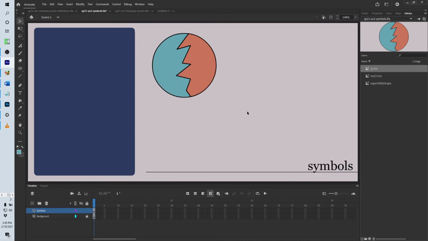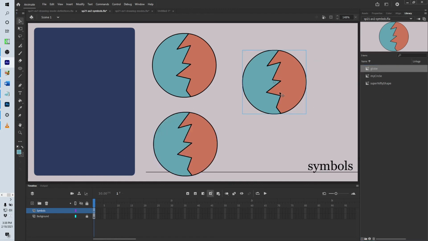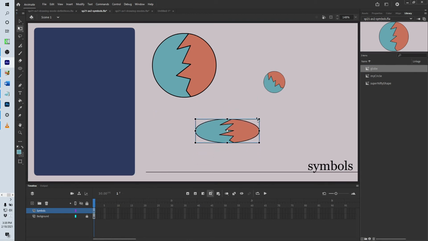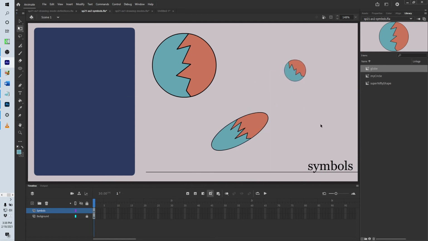And now watch this. This is kind of cool. Now that I've got this in there, I'm going to drag out a few more of these. And I'm going to make some changes. Like this one, I am going to make a little smaller, and I'm going to change its starting position so it's kind of like that. And this one, I want to make a little more squished just to see what happens. And I will also change its starting position like so. Now let's see what happens when we test our movie.